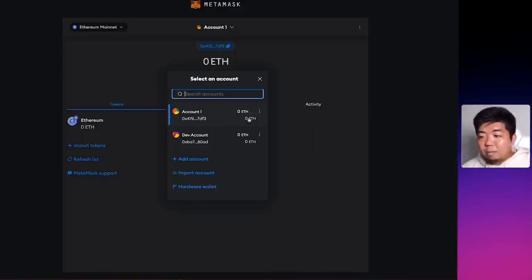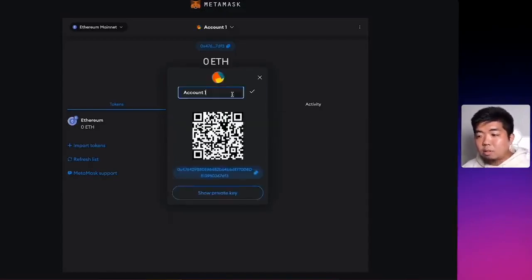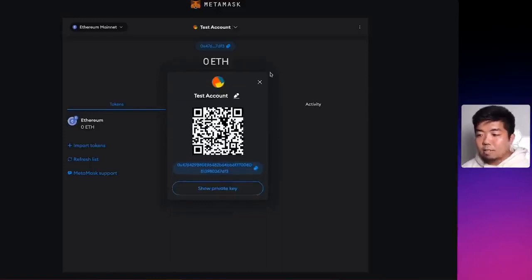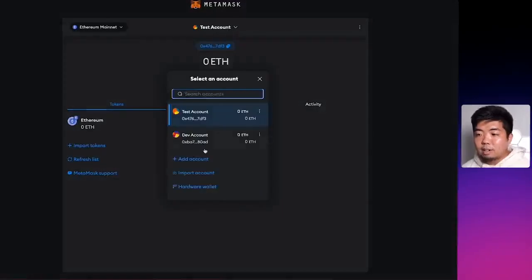But we can come up to the top here as well. If we hit that options and go to account details, you can also rename your accounts up here. So we'll call this one test account. Hit that little check mark. So we have test account and we have our dev account here.